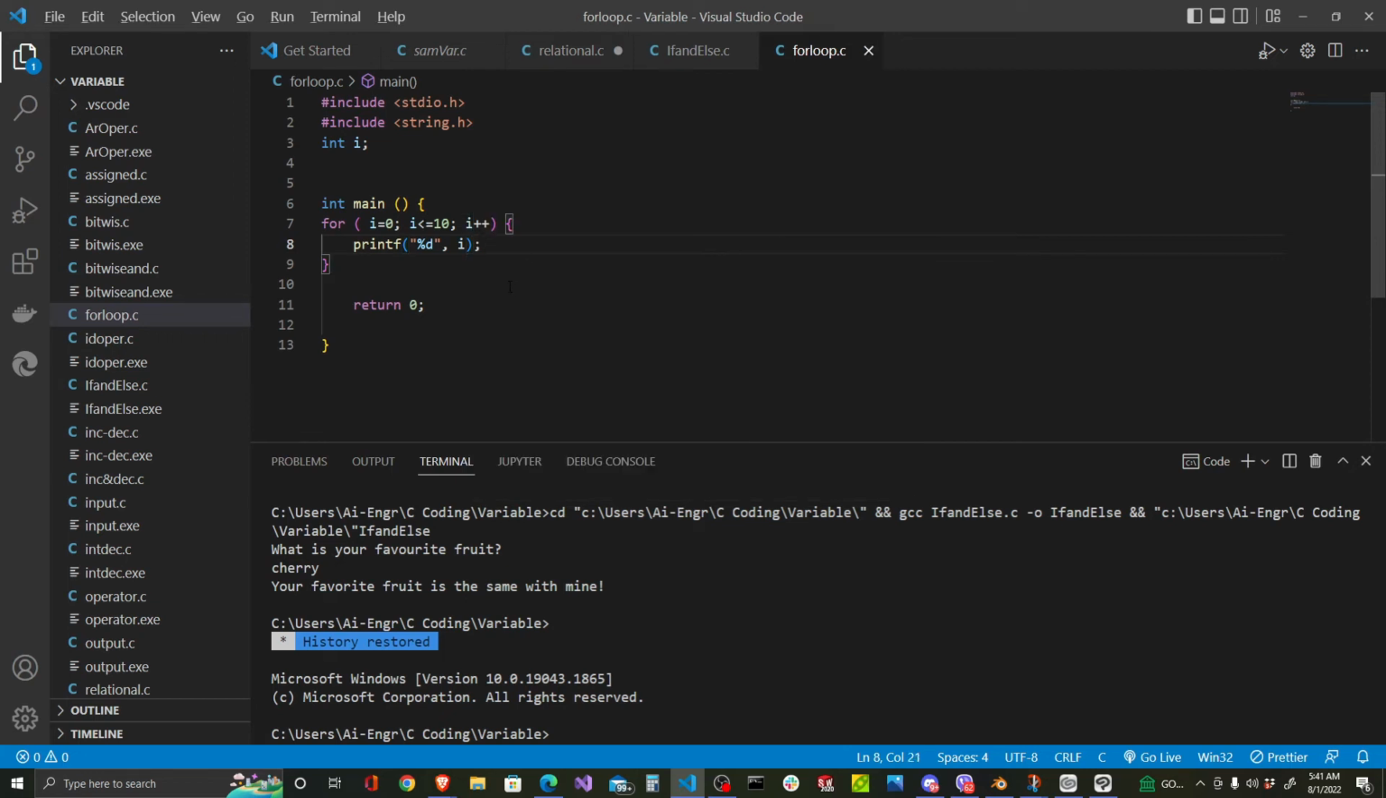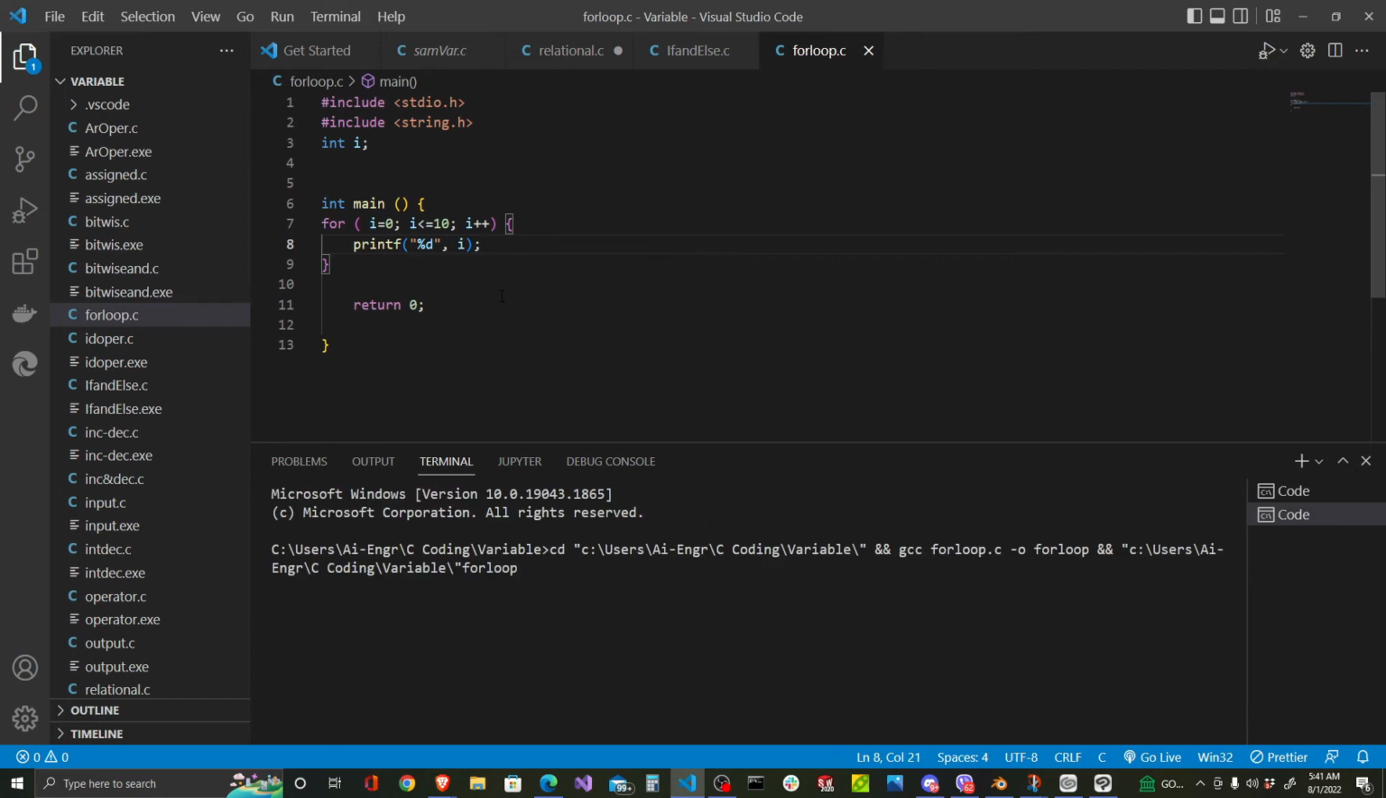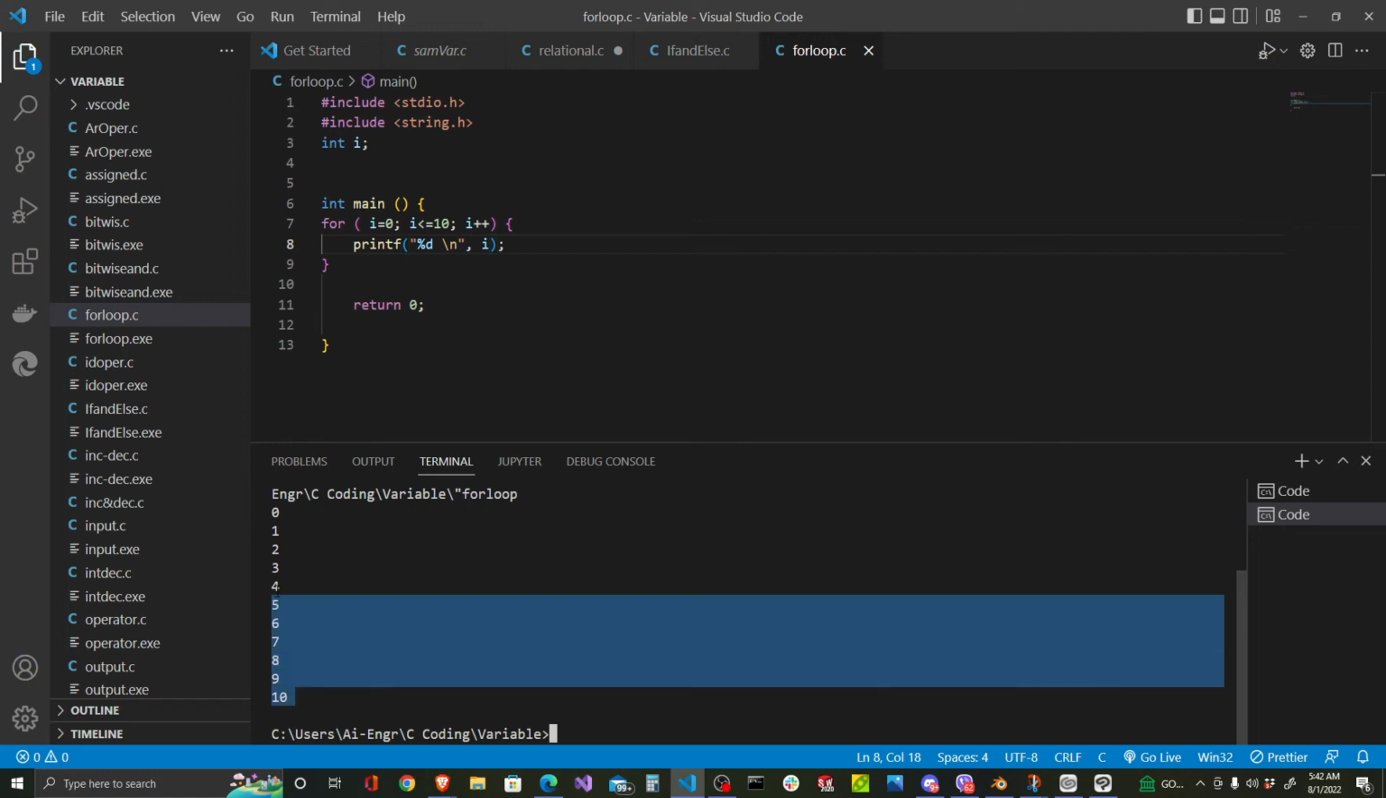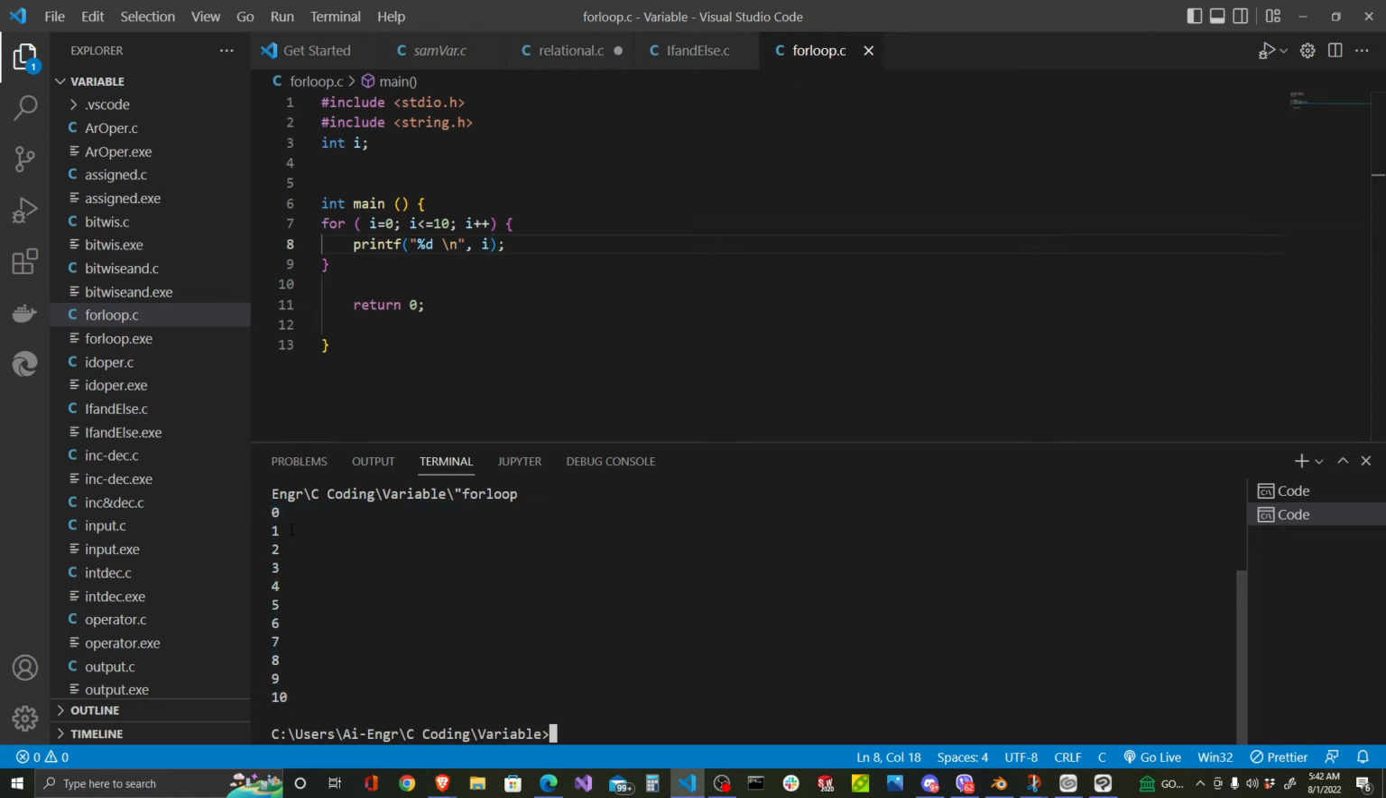So let's try to run this code, and as you can see, let's put the code right there of n, and then let's try. And as you can see in here, it started at 0 and ends with the number 10. So and why is it?